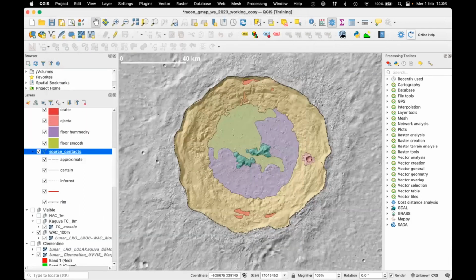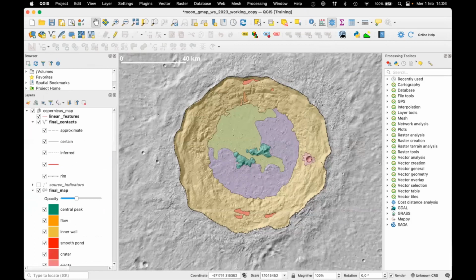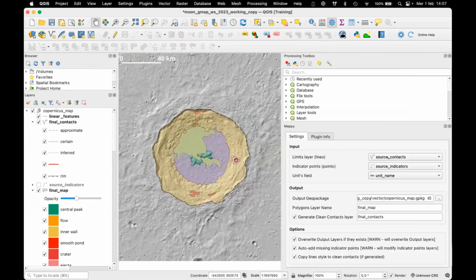And then after you recompute the map here, all these symbols that you have set in your source contacts are going to be set also in the final contacts. If this doesn't work, please check the mapping interface here, this one, that source contacts and source indicators are your input files, and that unit name is the unit field. If you don't have this field correctly, none of what I'm showing here will work. So be sure to check all the time that this is correctly placed.